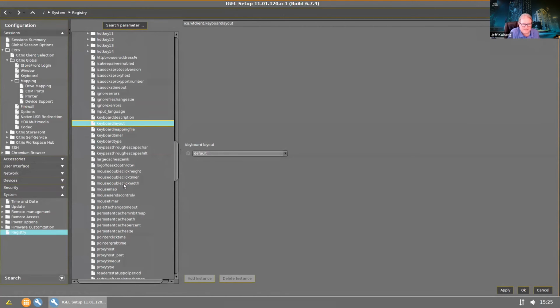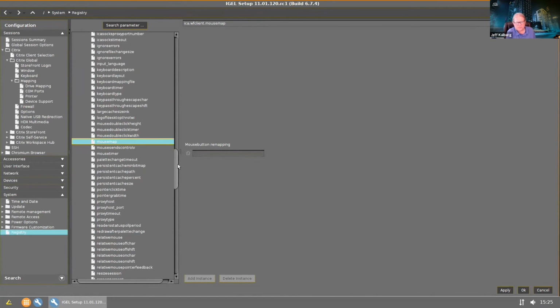The mouse double click. How accurate do you have to be in terms of putting it in there? The mouse mapping. I forget when that option showed up. It was years ago. We could rearrange those mouse buttons if somebody needed to do that. So if you have one of those mice that have all those buttons on them, I think you could make those changes in here.